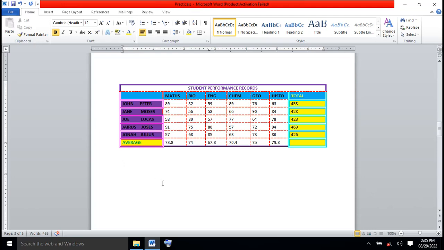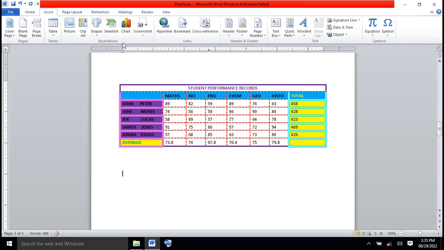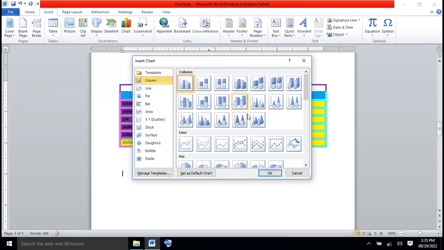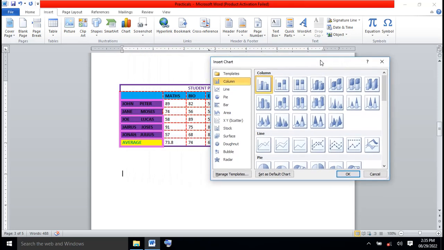So how do I insert a chart? I make sure that the cursor is outside the table, and then I go to insert, and then I come to chart. You click there, and you can see all these different charts that you can use. Now, depending on the data that you're working with, you're going to have to use a different chart. Based on our data in this table, we have to use what you call a cluster chart.